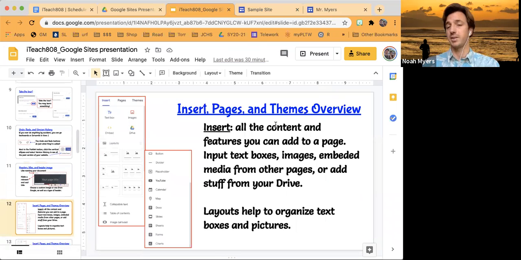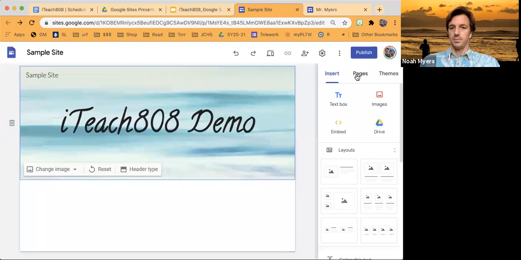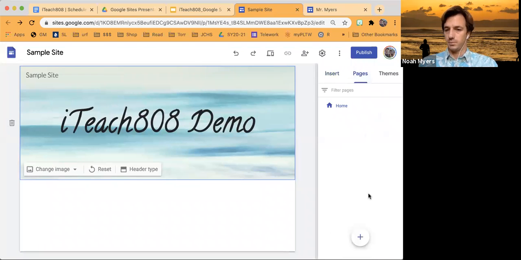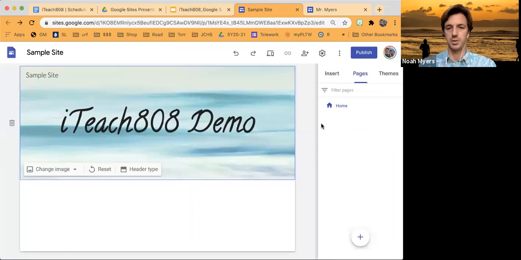All right, now we get to create pages. So this is only one page. This is your insert page, or your home page, if you will. So if you want to make more than one page on your website, you go to the pages section right here, and it lists your home right there.